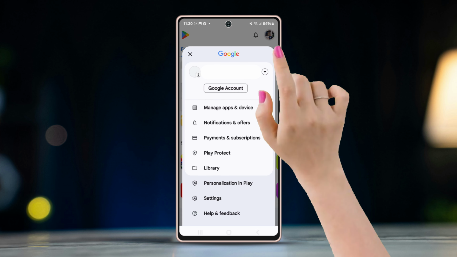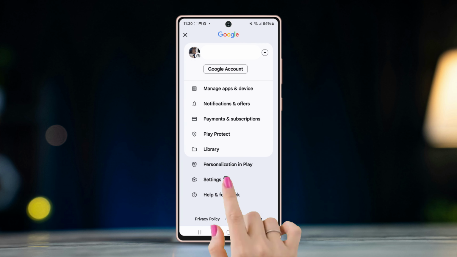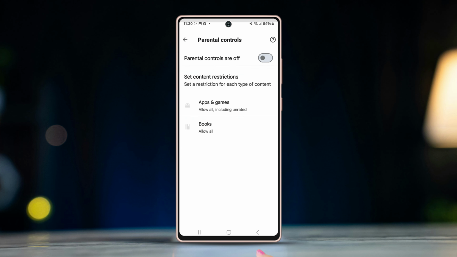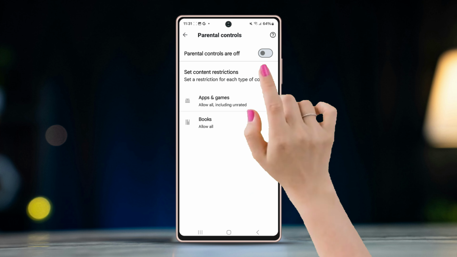Tap your profile icon in the top right corner. Select Settings from the drop-down menu. Tap on Family. Select Parental Controls. Toggle the Parental Controls switch to On.